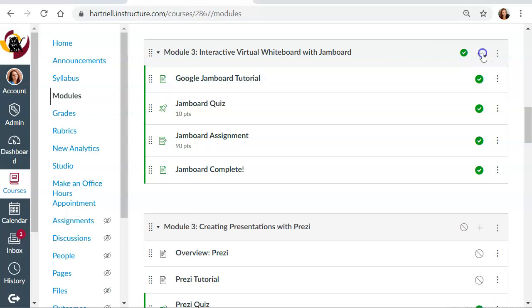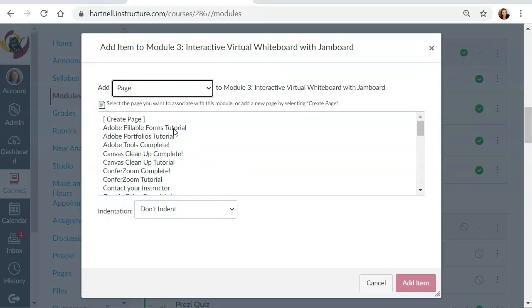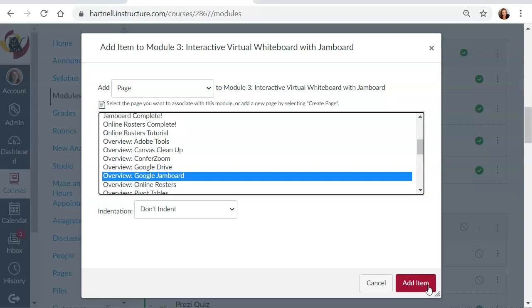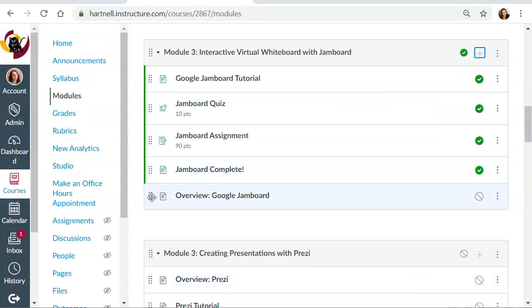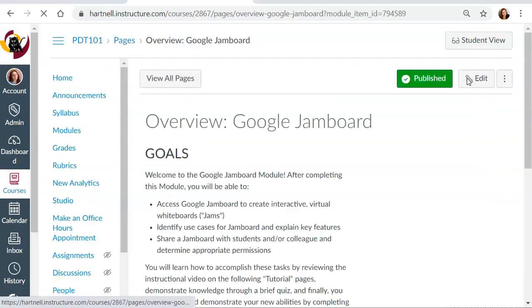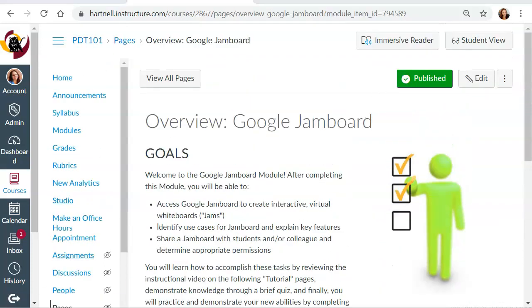So I just have to click on this little plus icon, go down to the page that I deleted, and then I'll be able to find it right here. I'll add it again. And don't forget to republish that item. And if I go back into the piece of content, everything is as it was.